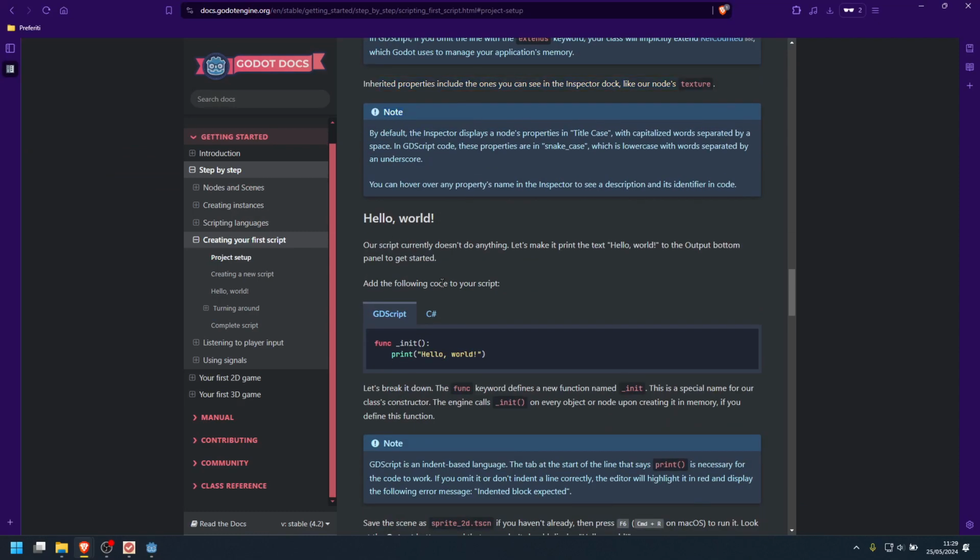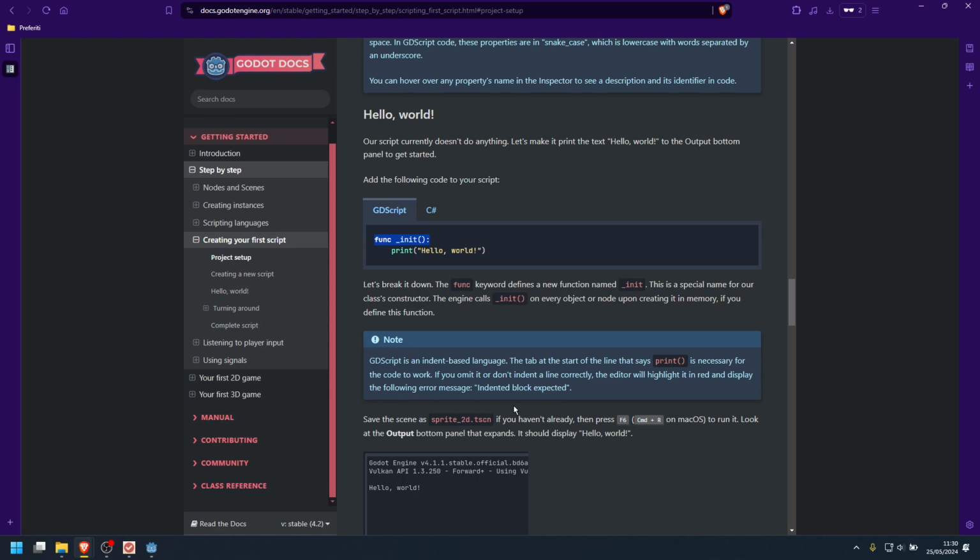Okay, we write a hello world. So he is writing a function named _init and printing something. Let's break it down. Function keyword defining function name _init. This is a special name for our class construction. The engine calls _init on every object or node upon creating it in memory. I think I saw also the _ready function. So it will be interesting to see what's the difference between the _ready function and the _init function. I will need to check that out.